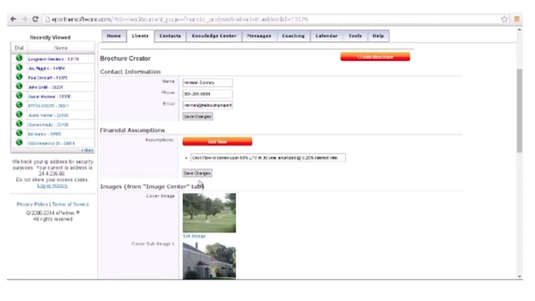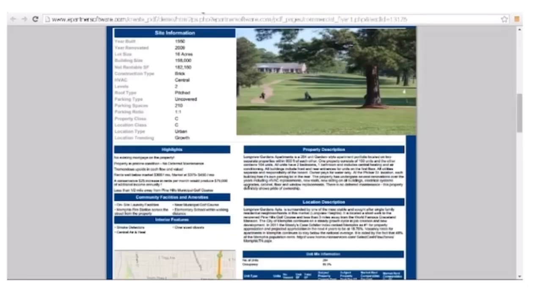And the reason why I like this brochure creator is because if you're raising money, or if you need to show this to a banker, or you bring this to one of your meetings to show off what you're doing and what you've bought, this brochure creator creates an awesome looking brochure in real time. So I'm going to click create brochure here. Then after a while, it's going to create a brochure that looks like this.